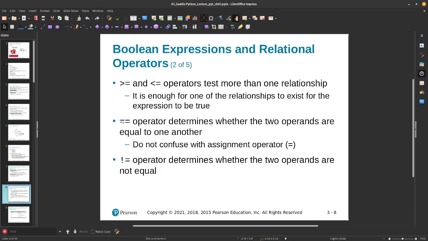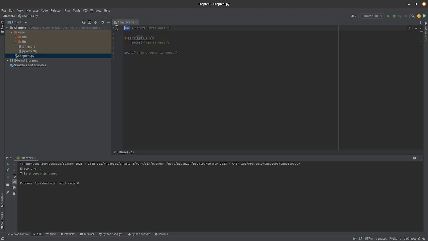Now, keep in mind, and I see a lot of students get confused by this one, this double equal determines whether they are equal to one another. This single equal is assignment. Okay, so double equal determines if they are equivalent. Single equal is an assignment. Please do not confuse those. Okay, I will probably ask you this on a test. The assignment operator assigns a value to a variable.